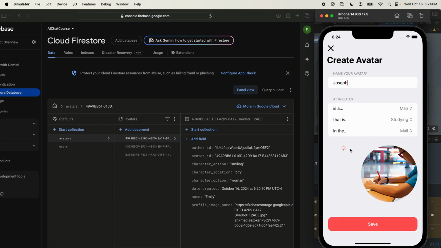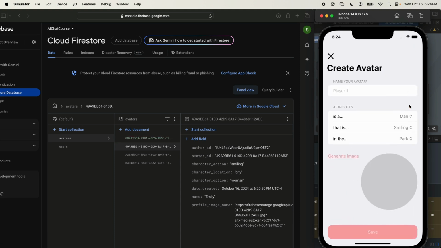Go ahead and continue to generate. That is not a great image. I think we can do better. That looks even worse. That one looks fine. Let's go ahead and save that. I'll create a few more before we wrap up here.